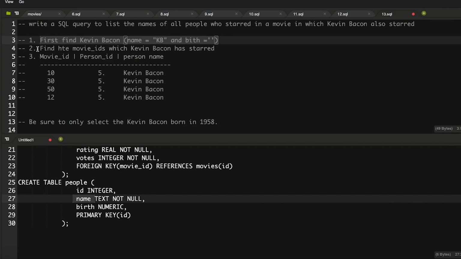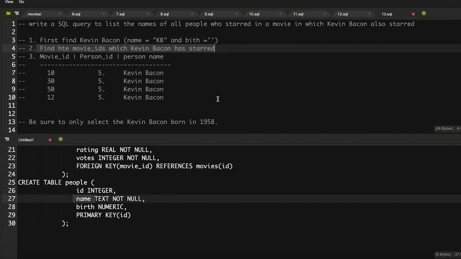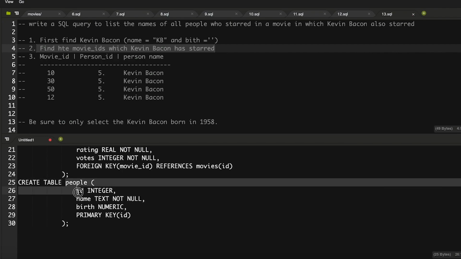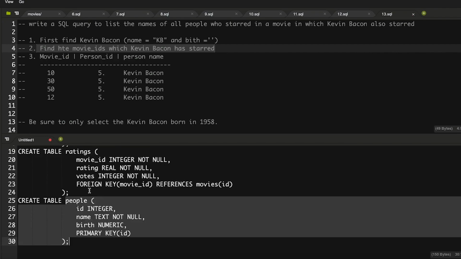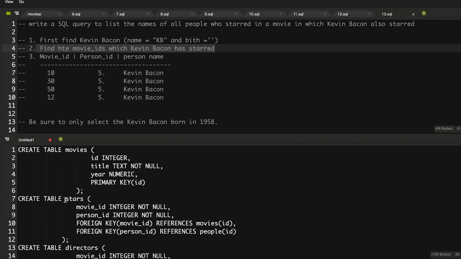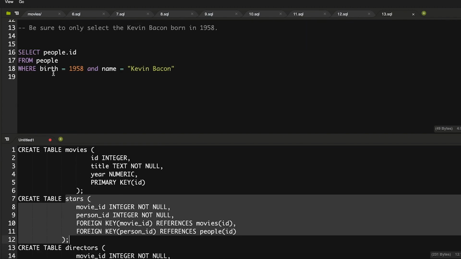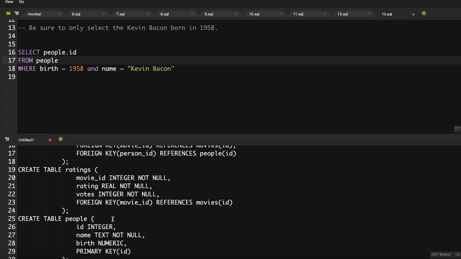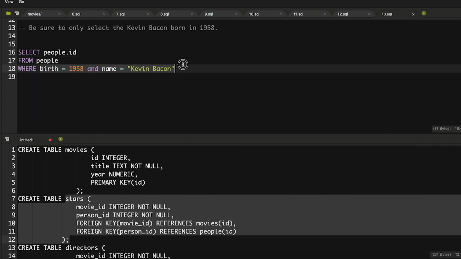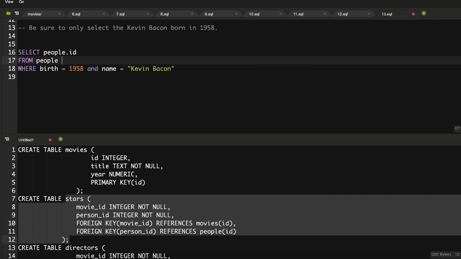Okay. Step number 2 is to find the movie IDs in which Kevin Bacon has starred. To do that, what we can do is take people and join with the stars table. So let's go ahead and do that. Rather than just taking from people, we're going to join people with stars, and this condition is still going to remain. Actually no, sorry, this will be people ID. So this will return the person ID, right?